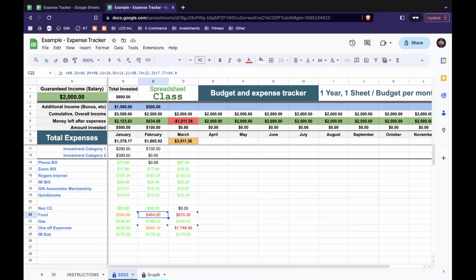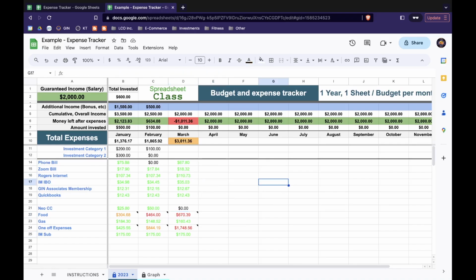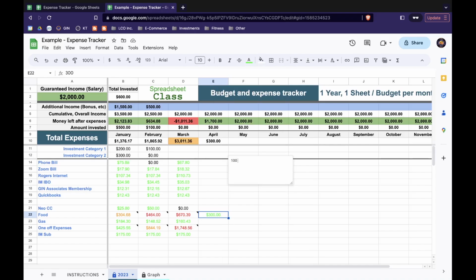Now to add notes, you can see that any of the sections here that have a little triangle in the top right corner means that there's notes associated with it. The way that you add a note is super simple. All I have to do is right click and click insert note. And then in here, I can put $100 for groceries, August 26. Something like that.